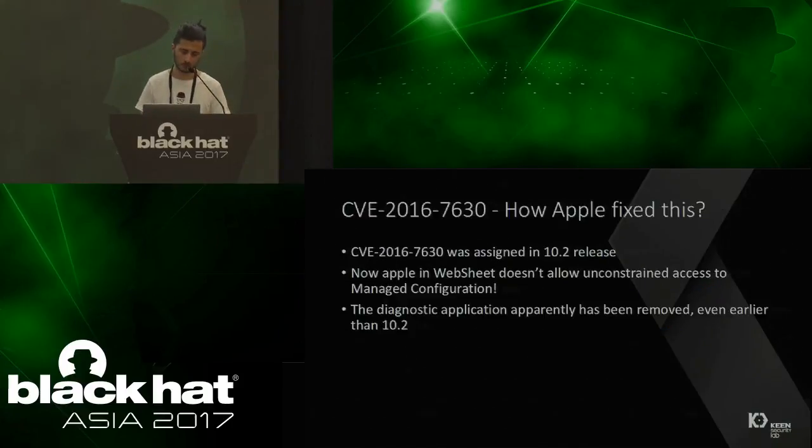So, what changed on the Apple side? In 10.2, the WebSheet app doesn't allow any more unconstrained access to the managed configuration. They changed the entitlements. And also before, in iOS 10 beta or something like that, the diagnostic application was removed.